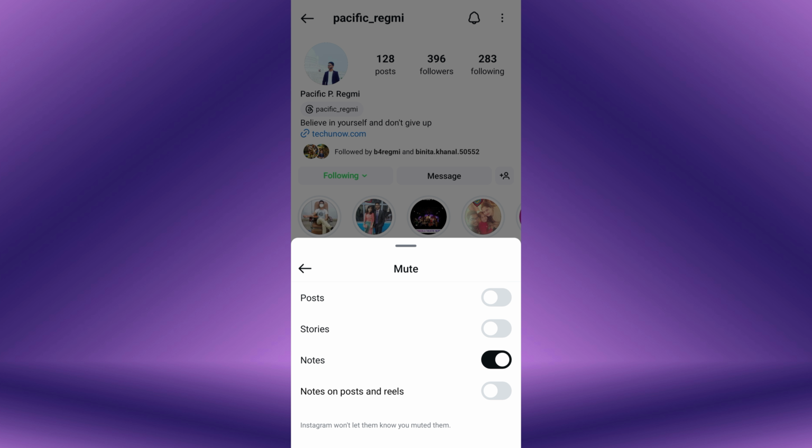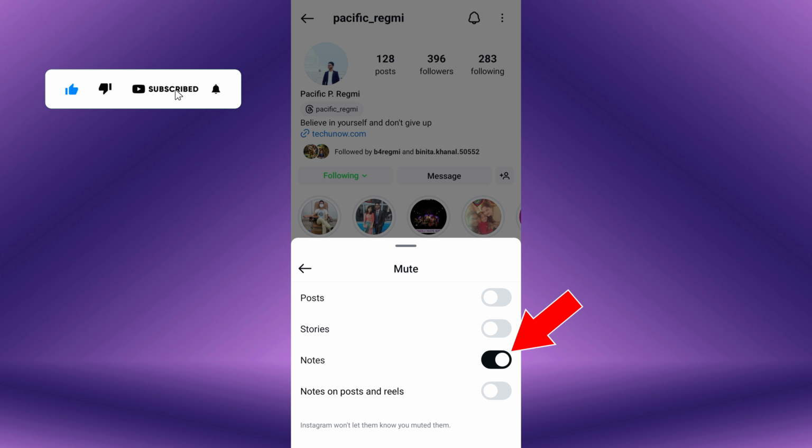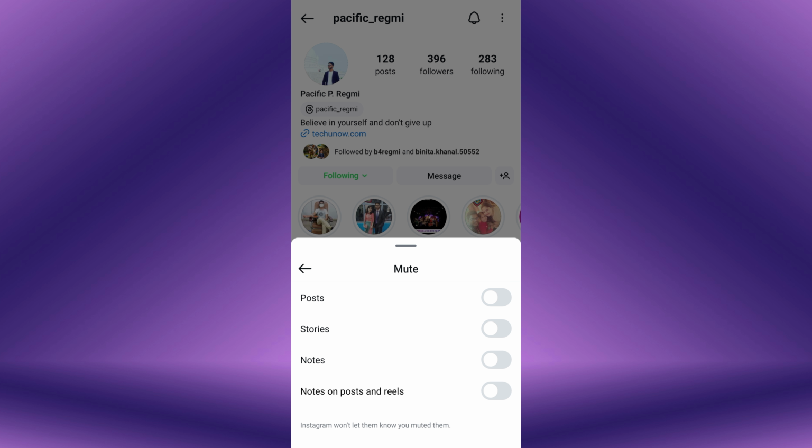Again, a new screen will appear with various options. To unmute their notes, simply toggle off the switch next to notes. Once done, you'll start seeing their notes again at the top of your direct messages section.